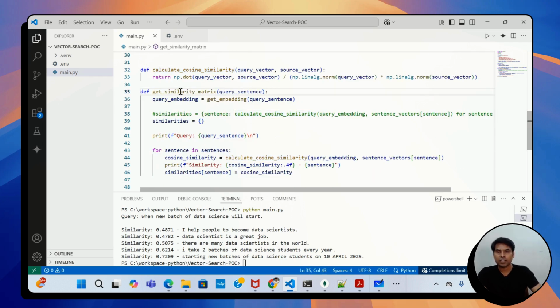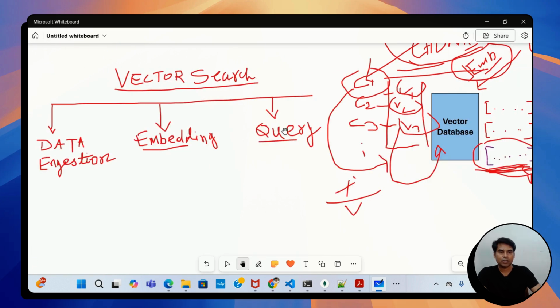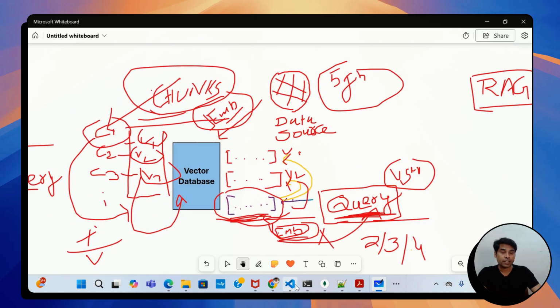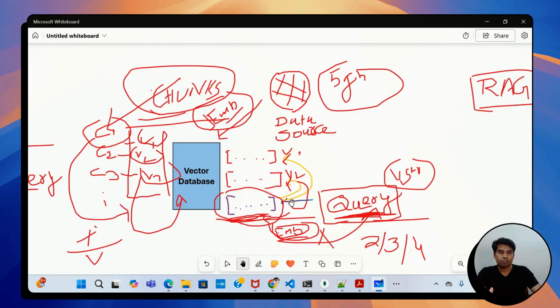This is the main logic for finding the similarity. Suppose this is my query. As I said, in the database you have done the ingestion, and then the important part is the query. The user can trigger any query and try to find the record. The query must also be converted into an embedding, because in the data source you have all the embeddings, all the vectors. Only then can the database perform the search. Otherwise, search is not possible.